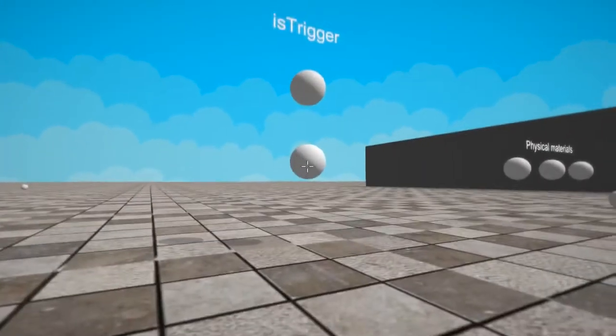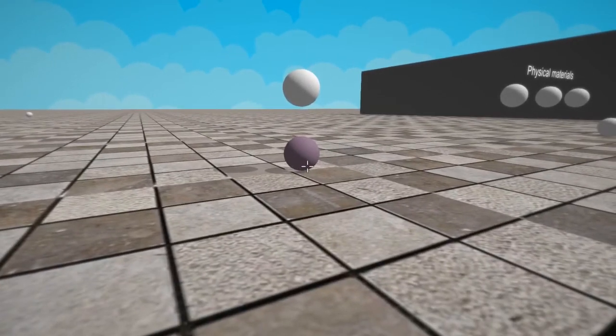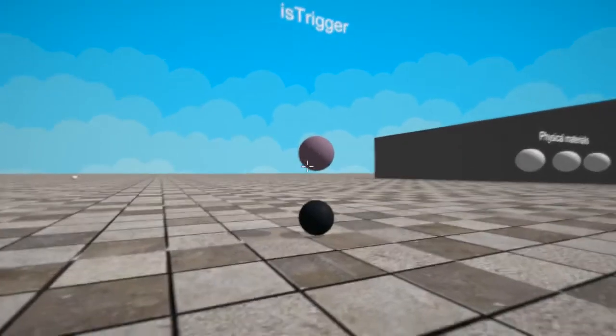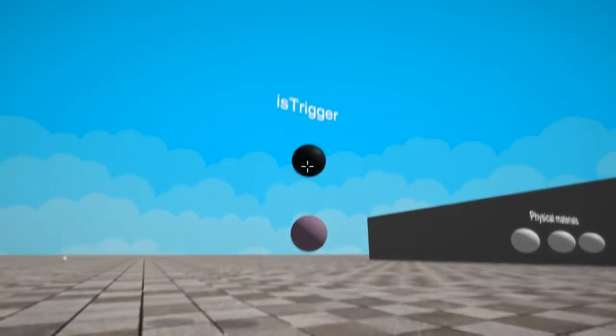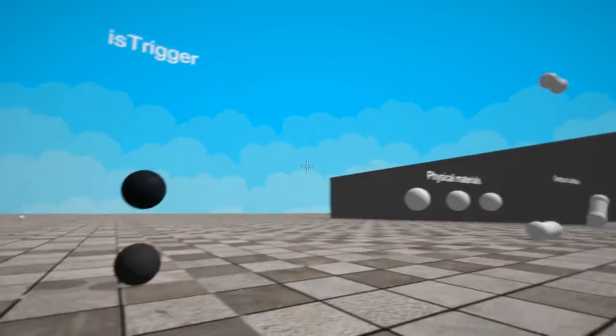To demonstrate on trigger events, so this ball gets a random color when it hits the ground, and when it gets through, this ball actually takes the color from the first ball.